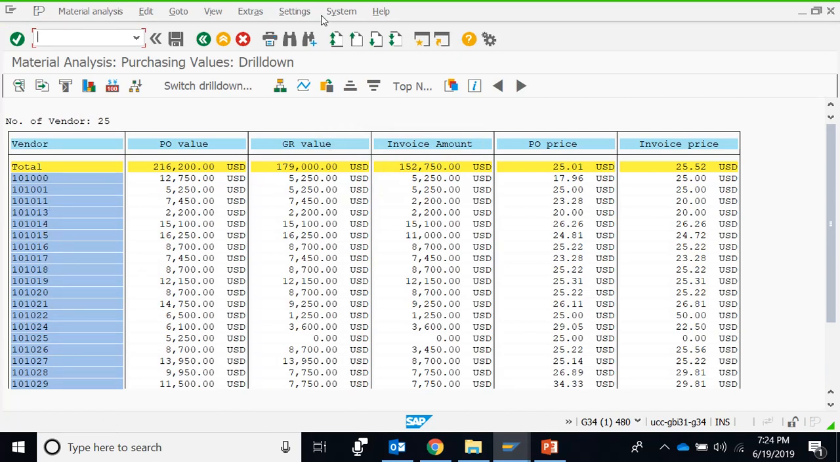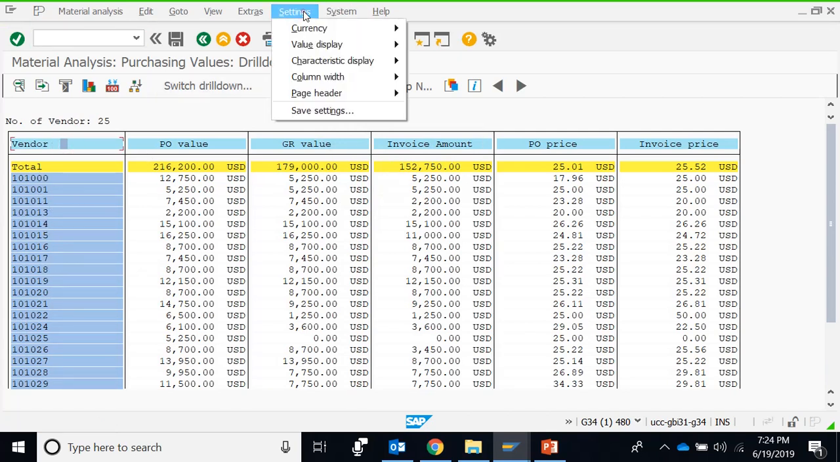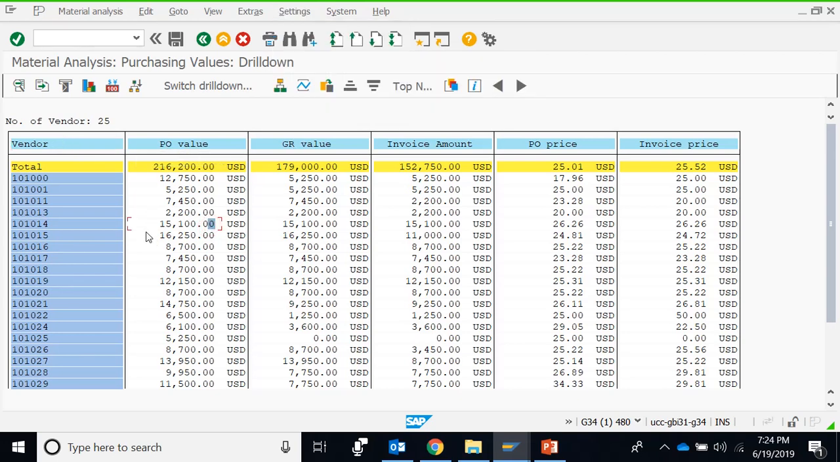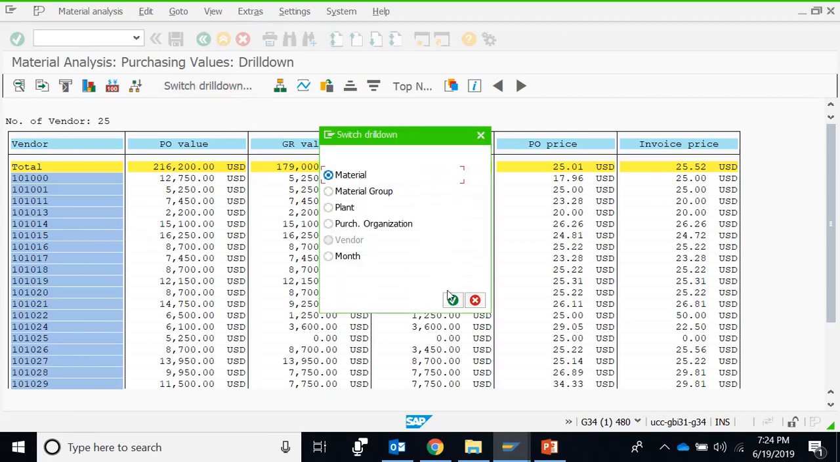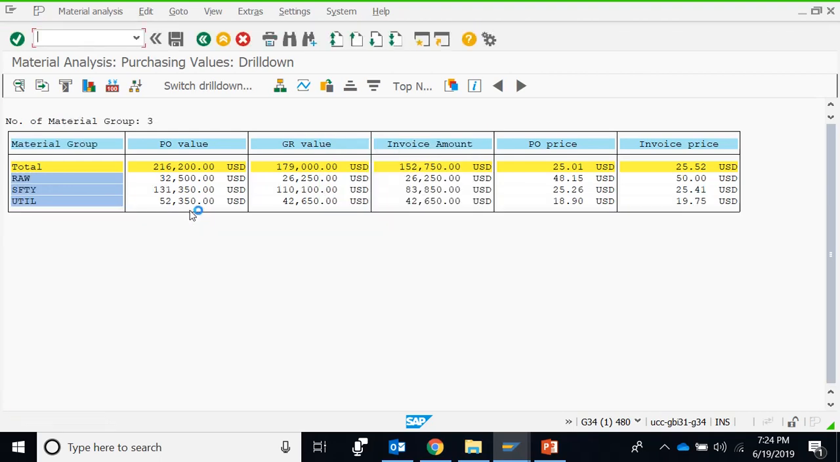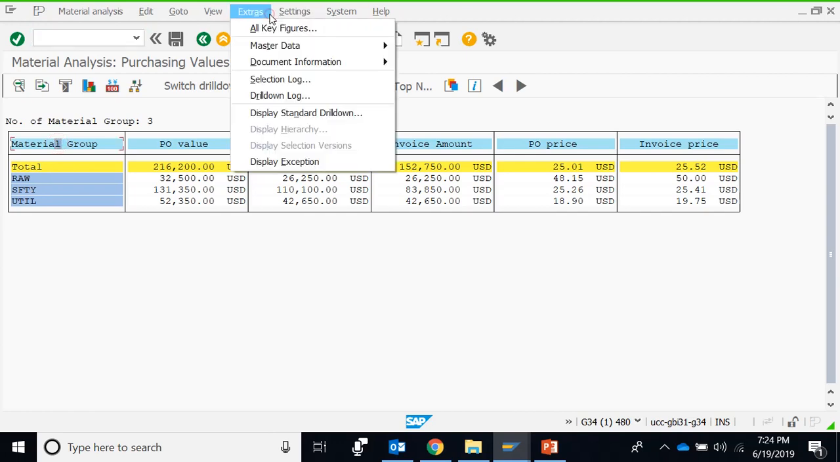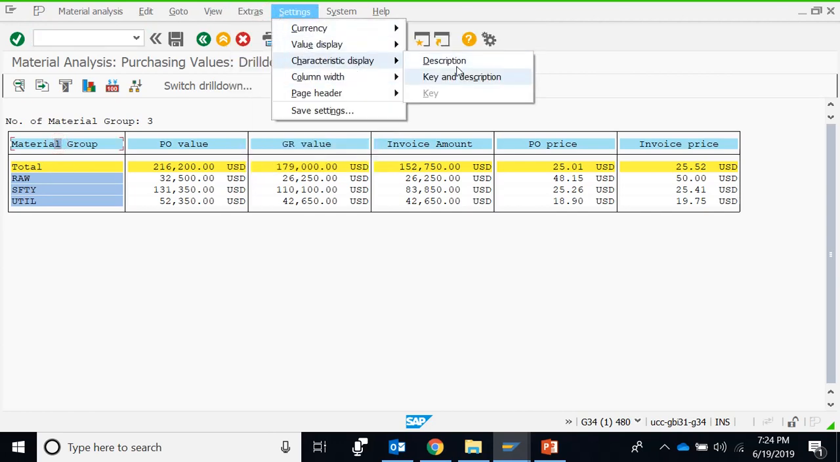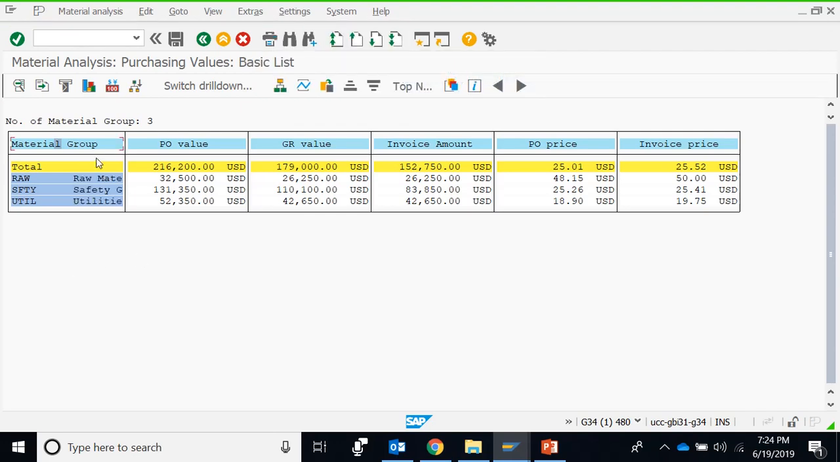So these are the vendor IDs. If I want to see the vendor names, again I will go here and switch the display to description or key and description. And we can drill down based on these parameters, right? So this is the way we can classify this report. Material group, for example. So this is the material group, raw materials. SFTY is another material group, and UTIL is another material group. So these are the codes for the material groups. If you want to see the description, we can go over here and switch to key and description. So these are the raw materials, safety gears, and utilities.